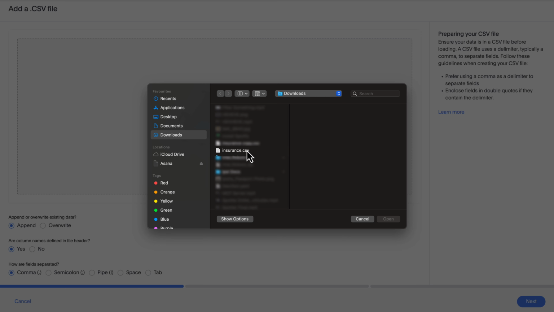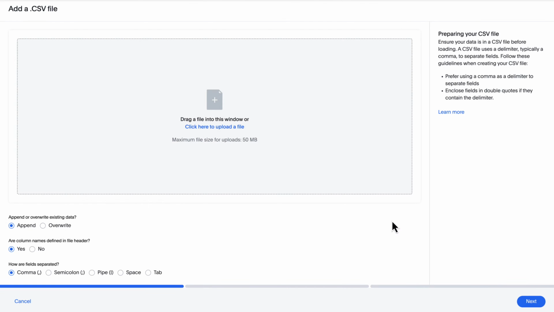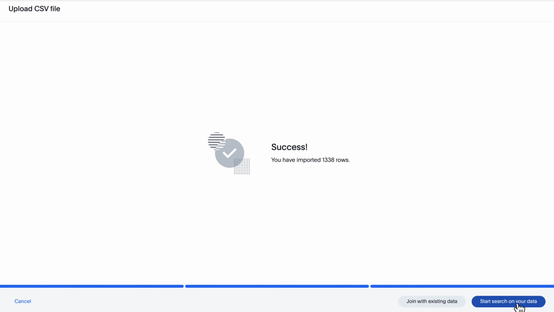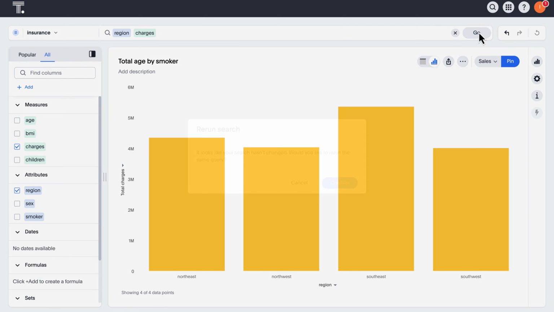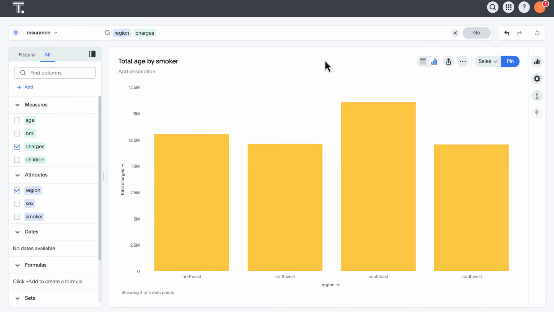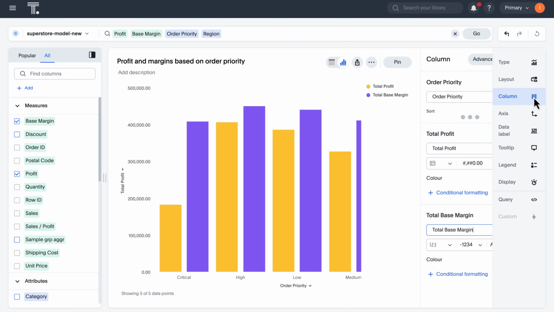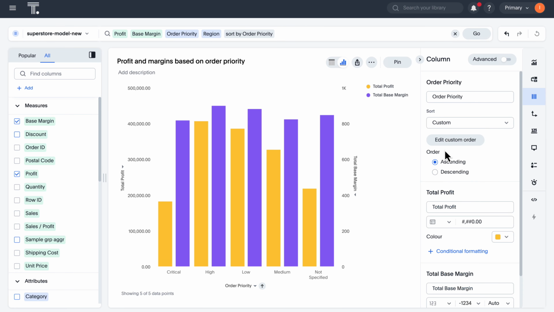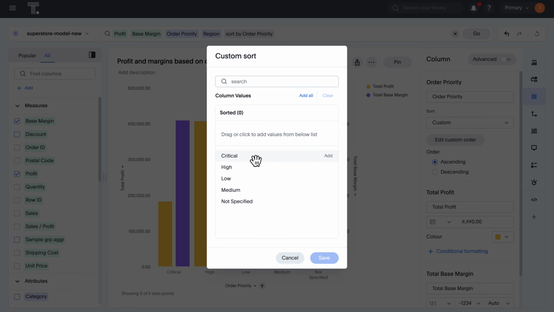Additionally, testing changes to your data models, formulas, or even updates to your data is quicker, as you can rerun a query without modifying it or refreshing the browser. Just click Go and see the updates reflect in your visualization. You can now sort attributes at the answer level, giving you granular control over how charts display data. This lets you override model defaults, so each visualization reflects exactly what you need, making analysis more precise and tailored to your questions.